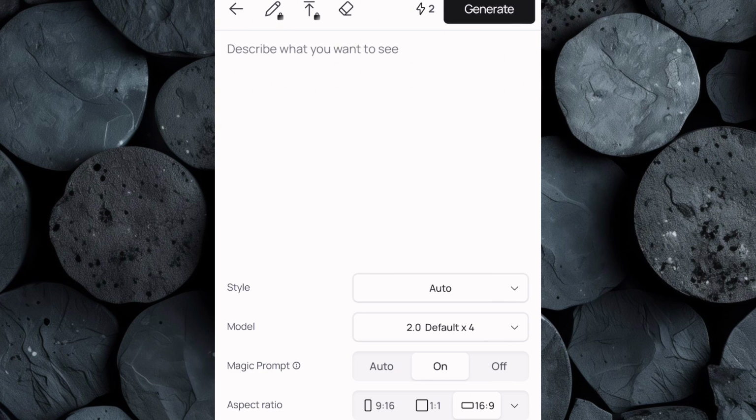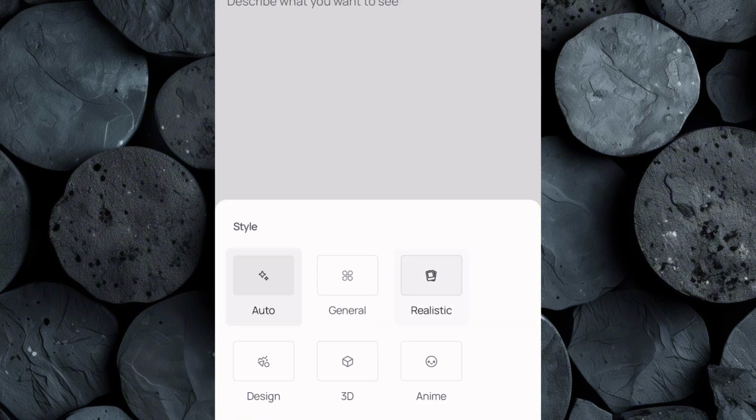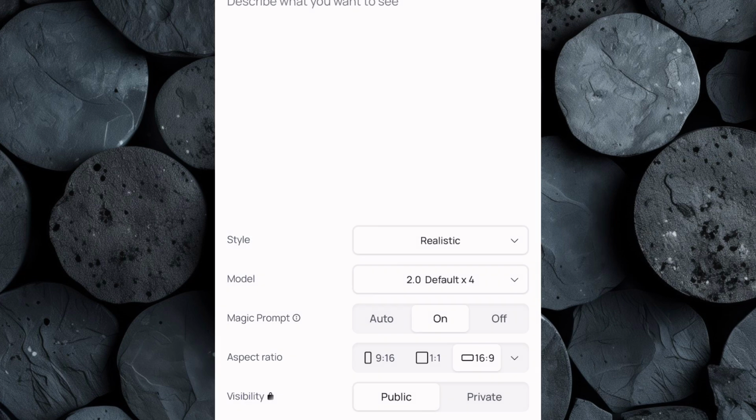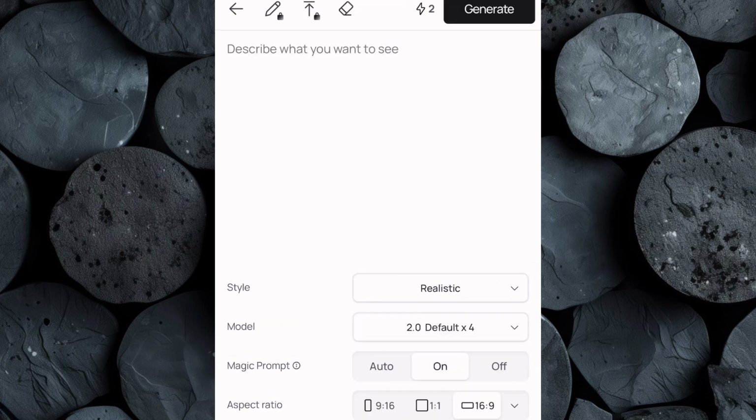Before pasting anything in, take a second to fine-tune the settings. First, change the style to realistic to ensure the visuals look lifelike and cinematic, especially if you're going for those rich, detailed scenes that captivate viewers. Then, adjust the aspect ratio to 16:9. This gives you a widescreen format that's perfect for YouTube videos and keeps everything visually consistent.